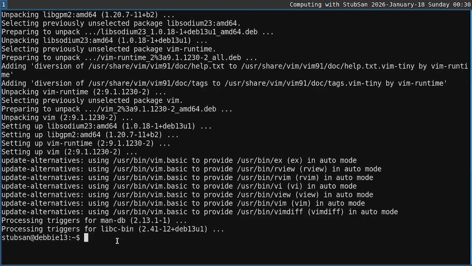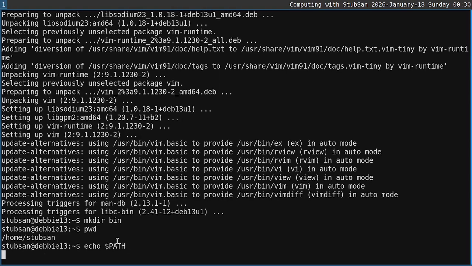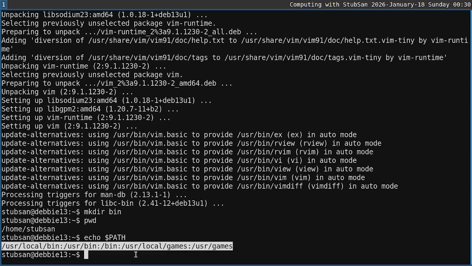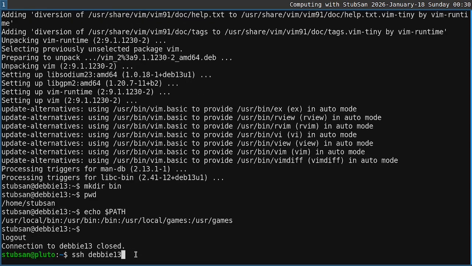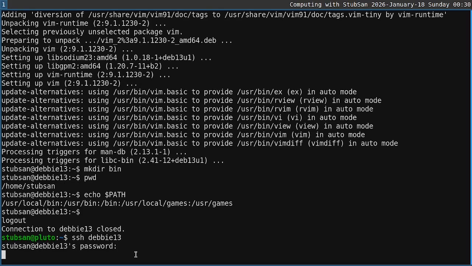One thing we're going to do is create a bin folder. Just make directory bin in your home directory. I'm in home stubson. If I look at my path at this point, you'll see that that's what it is. I'm going to sign out, sign back in, and you will see that it has added.